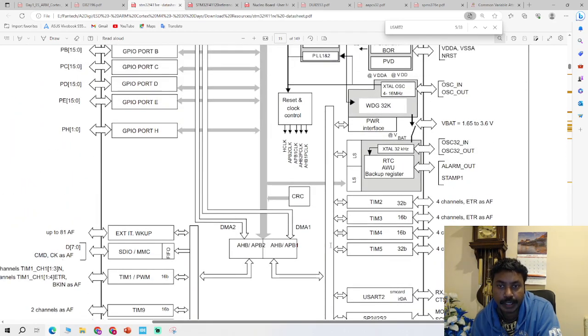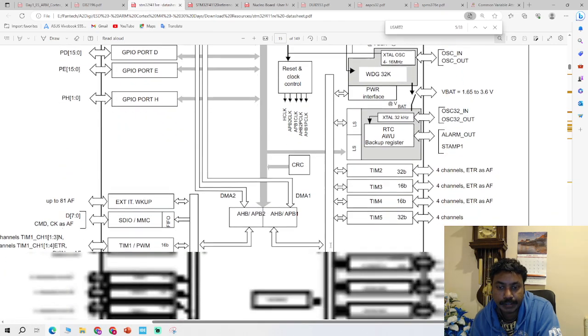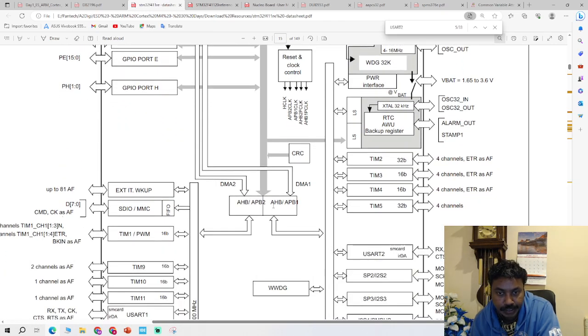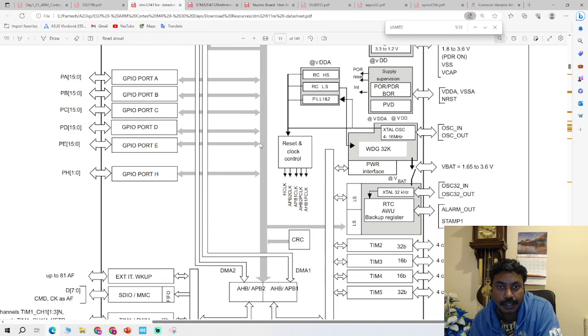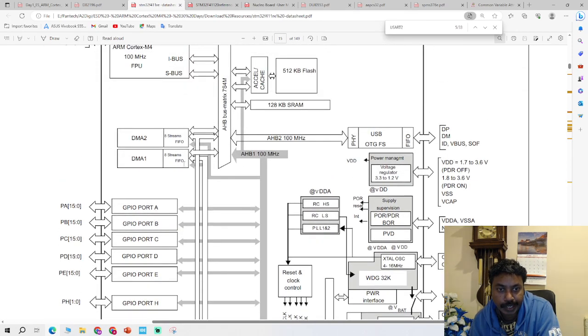And if you go there, then you will learn that this is communicated via this bridge, and this bridge is connected to the AHB1. That's how it communicates to the microcontroller and so forth. So you get the transmit and the receive this way.